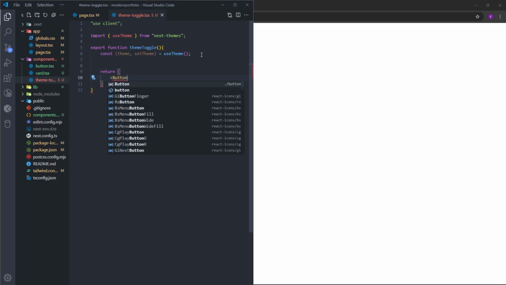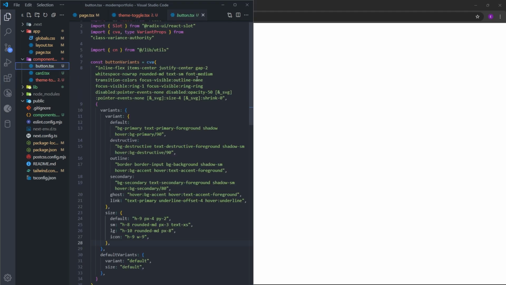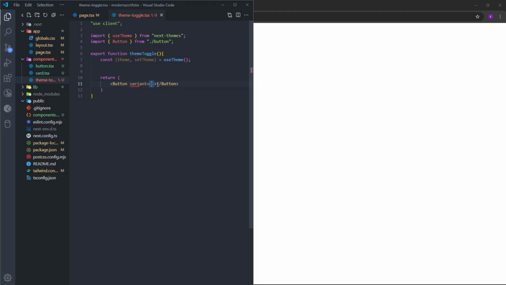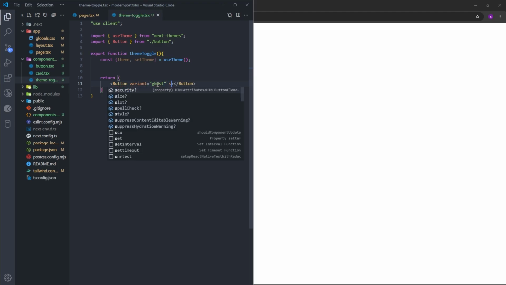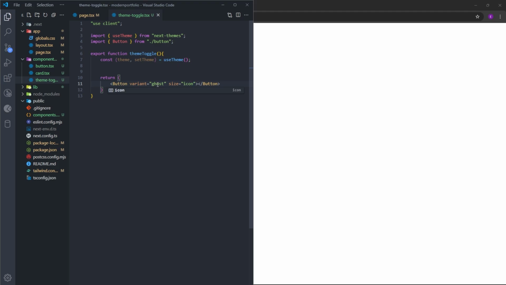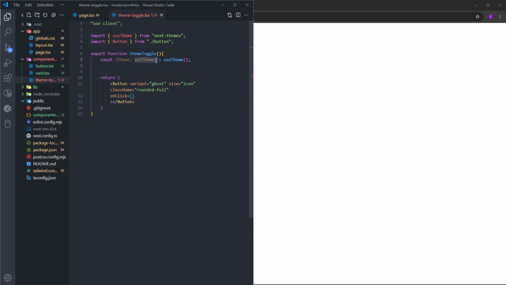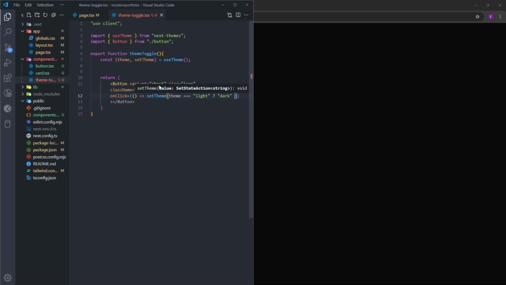This button is going to come from this components folder. This is the button that we installed using ShadCN. Let's select a variant. Let's choose ghost. Size is going to be icon. And let's make it circular, so rounded full. And on click, we're going to call this setTheme setter function, and we're going to set the theme. So if the theme is light, then it is going to say dark. Otherwise, if it's not light, it is going to say light.